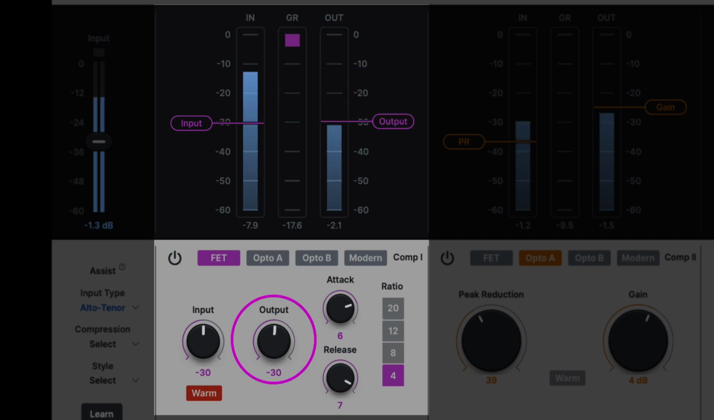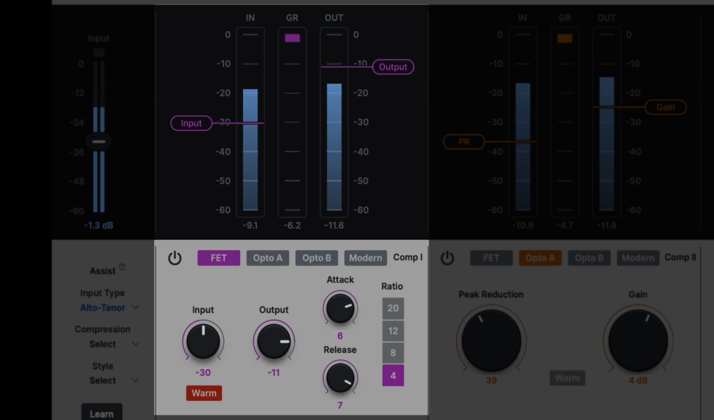The output knob is like the bouncer at the club, controlling the volume of the outgoing signal after it's been compressed. The attack knob is like a military platoon swooping in to tame those sharp transients and add body to your audio. And the release knob is like that laid back beach bum, taking its time to let go of the signal after it's been compressed. The ratio determines just how much signal gets compressed, from subtle to aggressive. So crank up the input gain, enable that warm button, and let the FET compressor be your audio wingman.